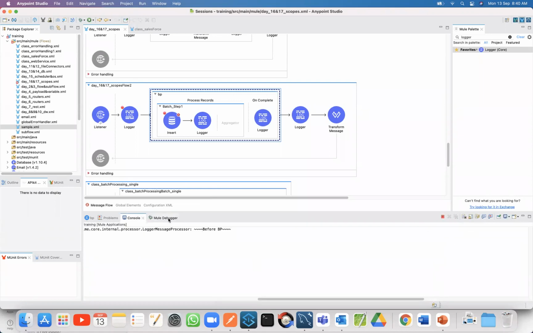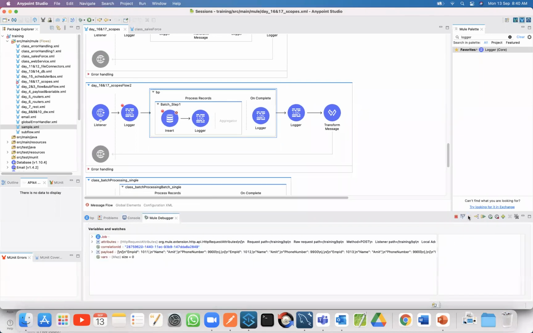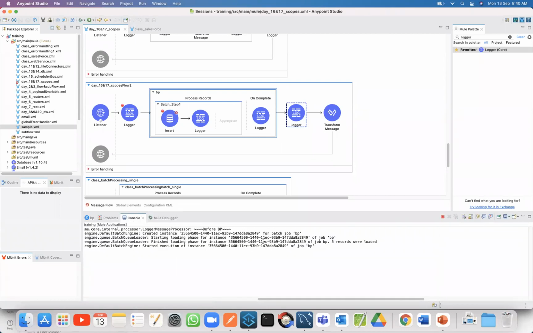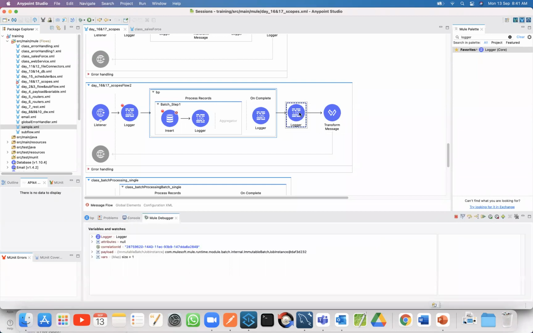Before batch processing, and now it's going to execute this logger which says completed, or after log, and in the meantime we are able to see that an instance got created, and that instance has 5 records, meaning whatever records I have given, it took all of them. Now it is going to split them: it took 5 records, and it is going to split those 5 records into two different batches, with 2 records each. Before that, it executes this logger, and then comes back.